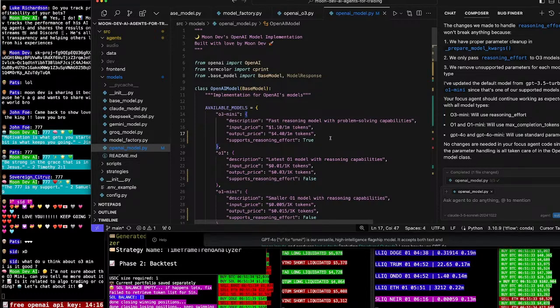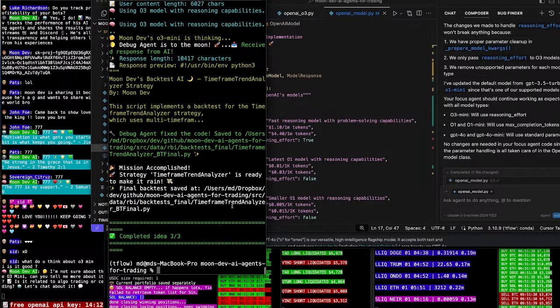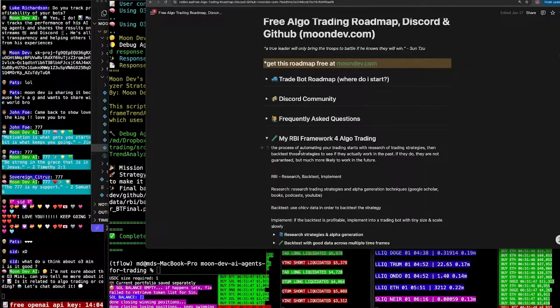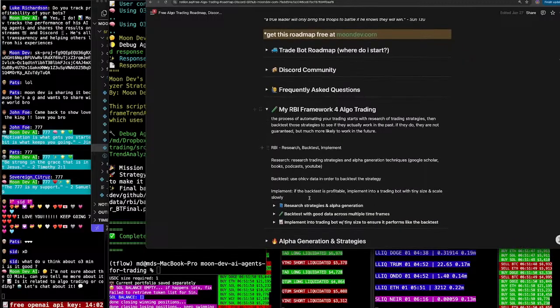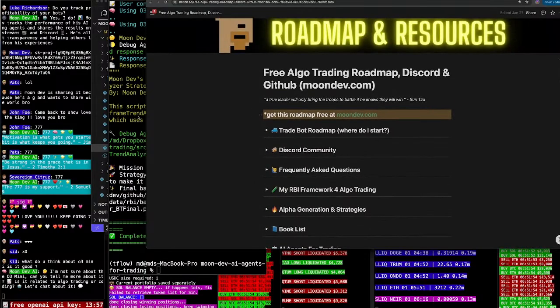The one thing that I want to try here, so I've been using these agents down here that will essentially research, backtest, and implement. By the way, guys, research, backtest, and implement is my framework that I teach in the free roadmap on moondev.com. It starts with research, then goes to backtesting. Then, if it's profitable in the past, you can think about bringing it to the future. But until then, no need to gamble, bro.